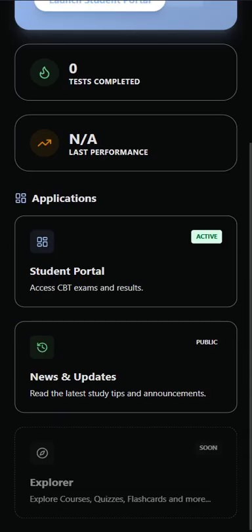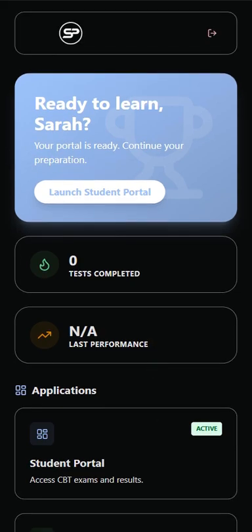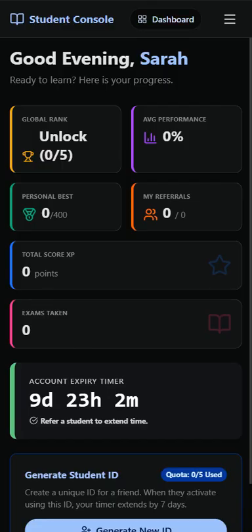So this is the first page you're going to see. Here you can see the button Launch Student Portal. You click on Launch Student Portal to enter your main dashboard. Now your main dashboard, I will explain what all these things mean.